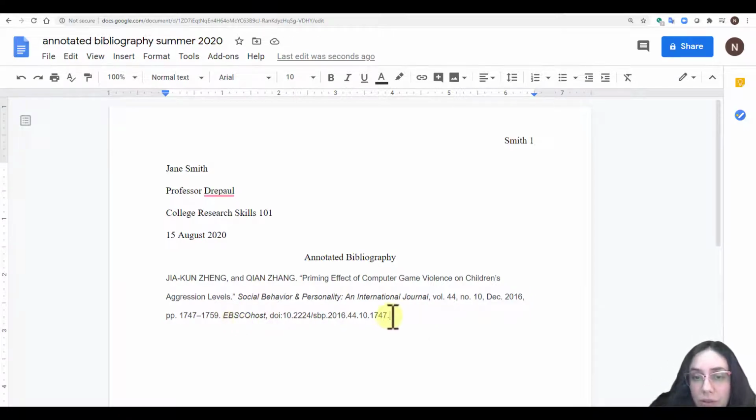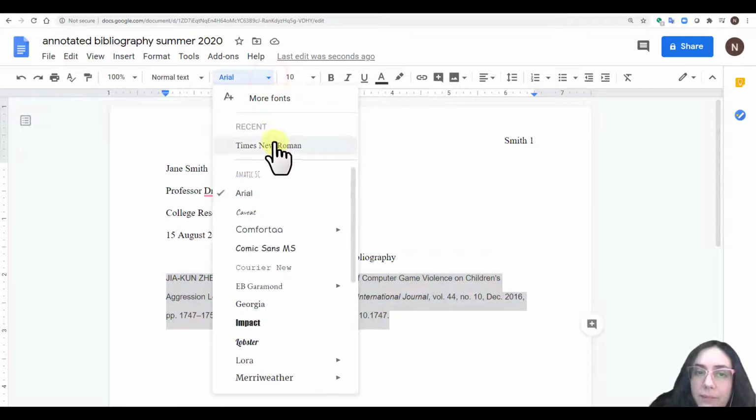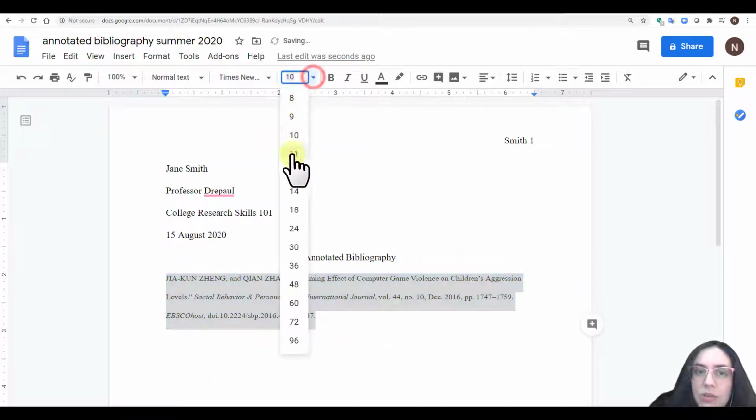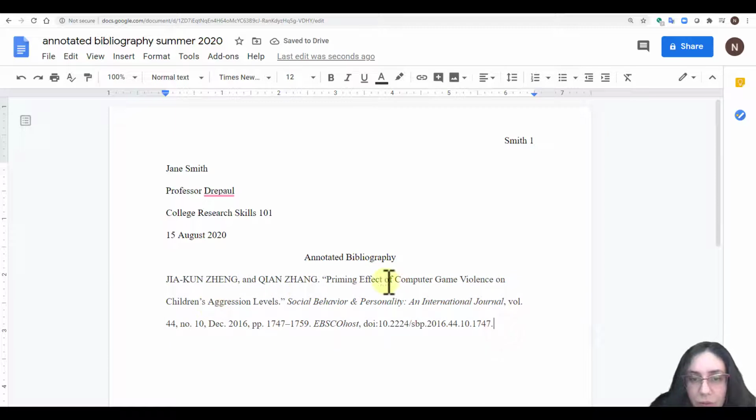Another thing that I'm going to do is, because I want to make sure that it's going to be in the correct format, I'm going to highlight it again, and I'm going to select Times New Roman font and size 12. So I'm almost done. I still need to do a few things. I need to first check that the citation doesn't have any errors in it. And I'm going to evaluate it first.